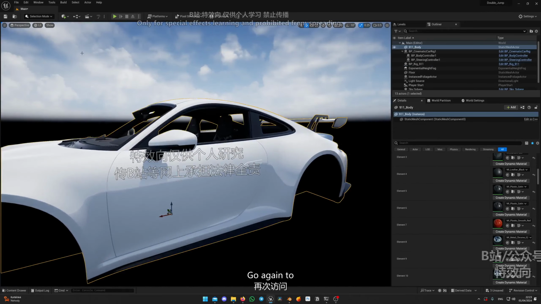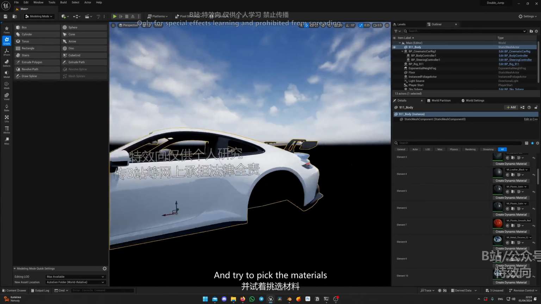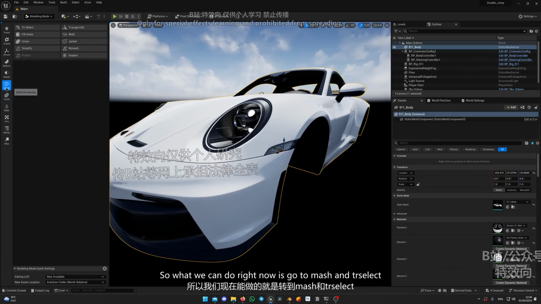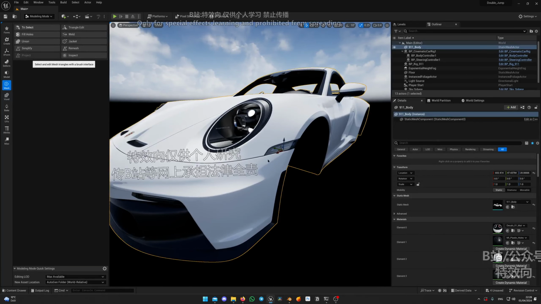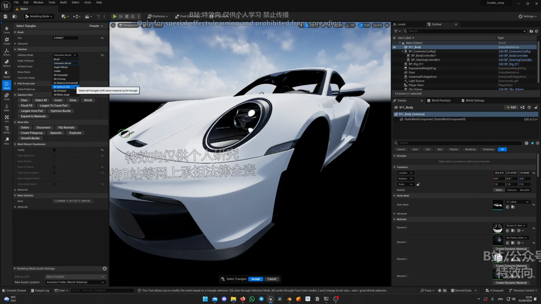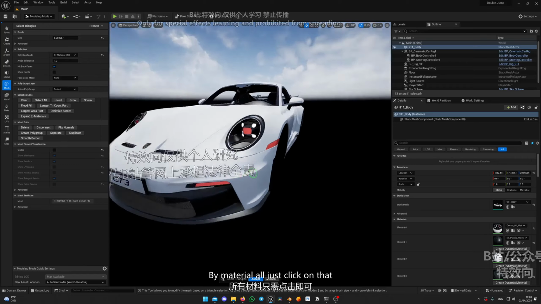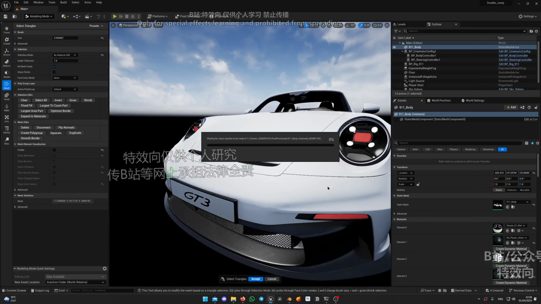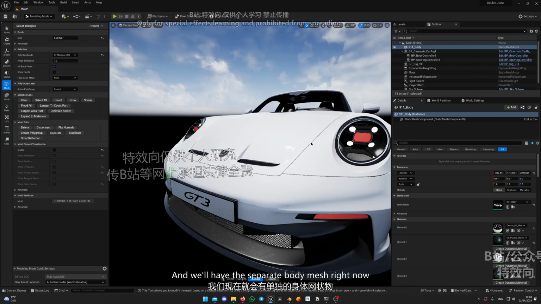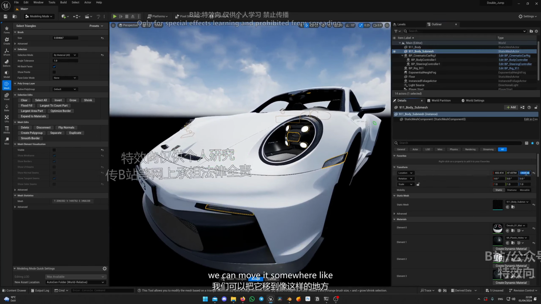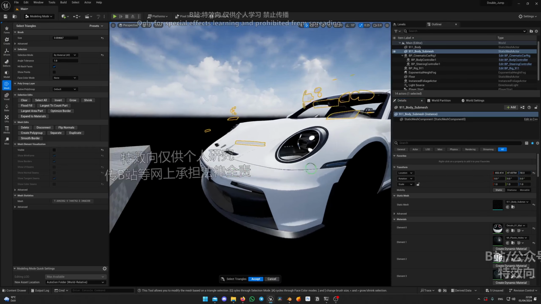So let's go again to modeling and try to pick the materials. What we can do right now is go to mesh and tree select. After that, select all this glass which is in our way by material all. Just click on that. That would be much easier. We should click separate, and we'll have the separate body mesh right now for the glass which we disconnected. If you pick this one, we can move it somewhere higher and hit accept.